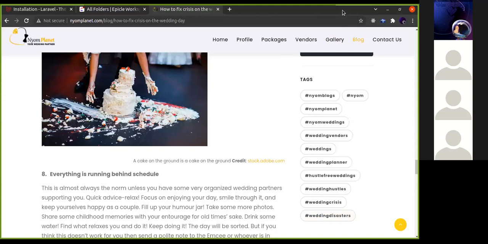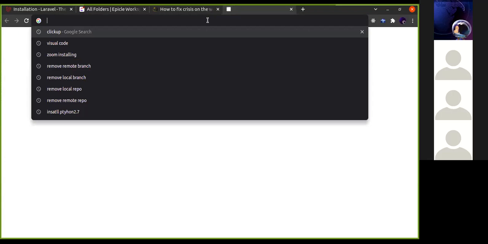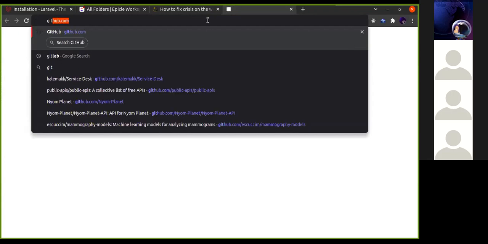Screen sharing has stopped. Okay, so let me just share my web browser. I hope you're all able to see my web browser. So I'm going to click on GitHub, or let me just go straight to this repo. I think my internet has issues.